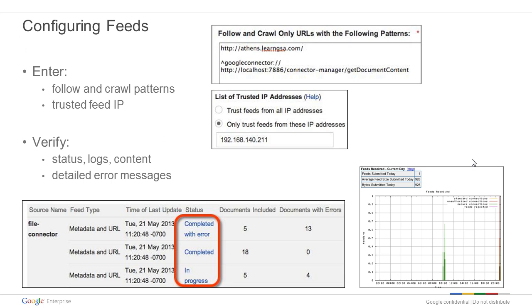To use feeds, you'll have to configure following crawl patterns, and you'll have to allow your feed client to connect to the GSA. By default, the GSA won't allow any external machines to connect to it. You can change this in the Feeds Admin Console page. The second screenshot on this slide shows that portion of the Feeds Admin Console page.